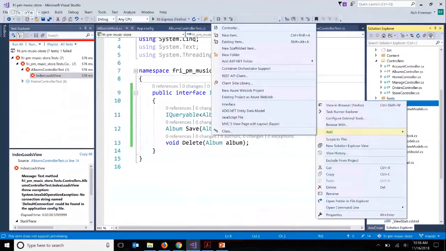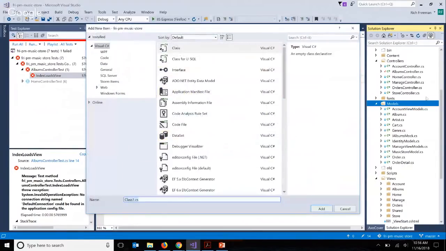I'm going to add, in this case, a class. So this one I'm going to call albums. So that's our Entity Framework albums repository that actually connects to the database. We've got one that's mocked and one that will still use our database.